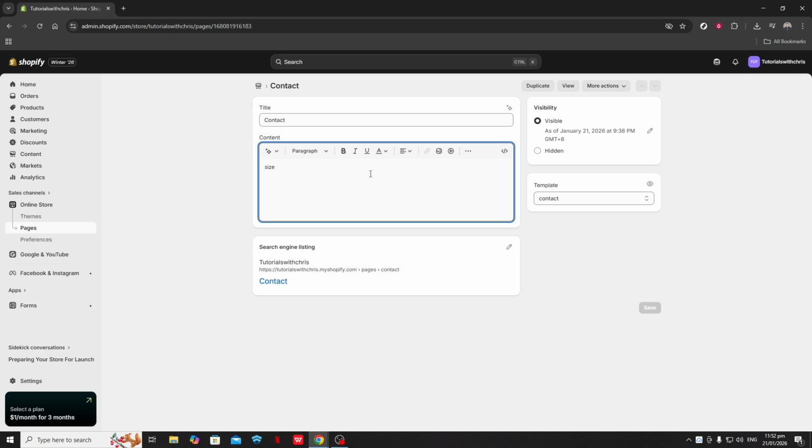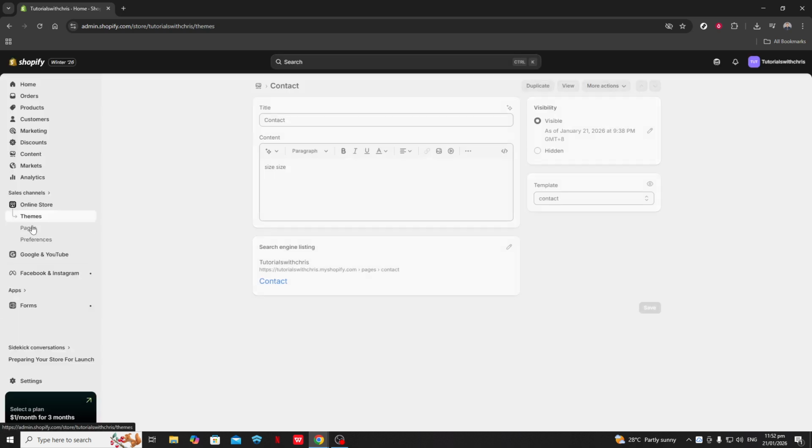When you're happy with the content, scroll up and make sure the page is set to be visible. Then click Save. Next, we'll connect this size chart to your product pages. Still in the online store section, click on Themes. Find the theme you're currently using and click Customize. This opens the theme editor, where you can see a live preview of your store.